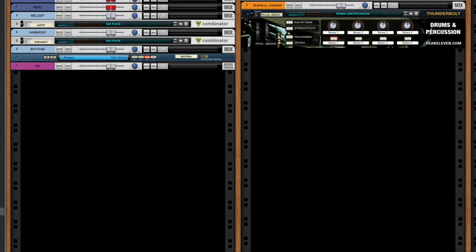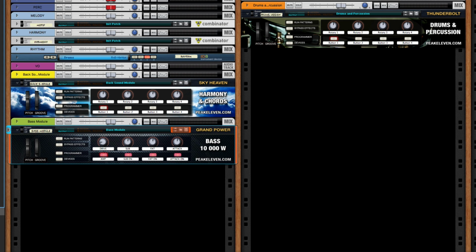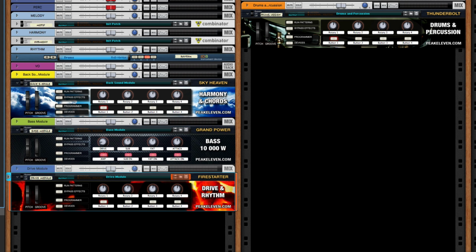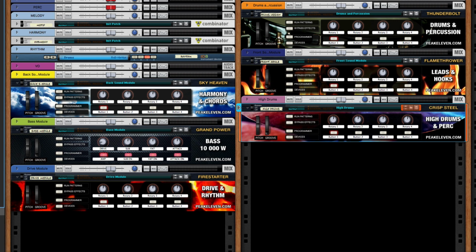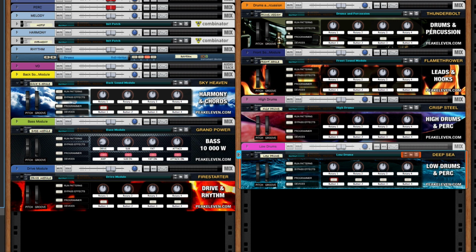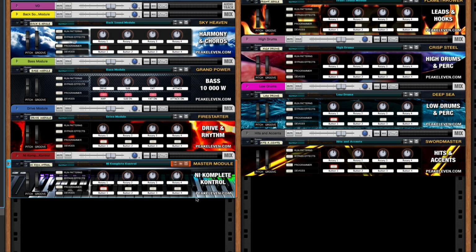And so I have different Combinator starting templates for backing sounds, which looks like this, basically mainly harmonies and chords. My master bass module, which looks like this. My master drive module, drums and percussion, which was this. Front sounds, which are basically leads and hooks and riffs. High drums and percussion, low drums and percussion, hits and accents. And then I also have one for my complete control keyboard, which looks like this.